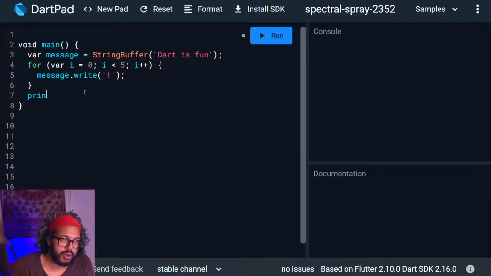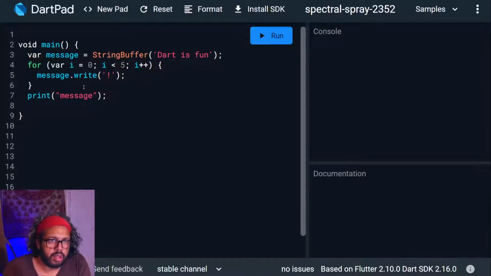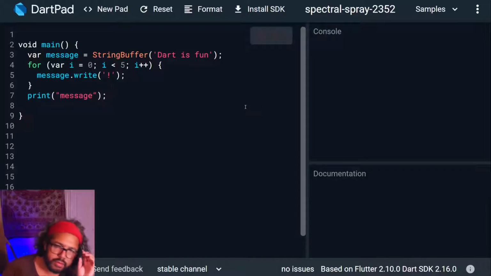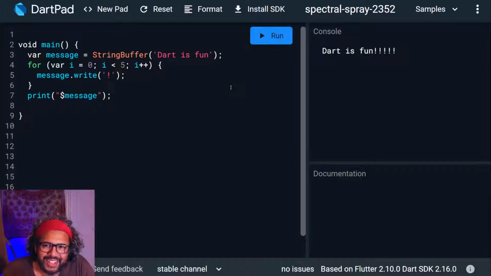What if I print message here? And then run. Oh no, did not mean to do that. Did not mean to do that at all. Oh, here we go. Okay, so it just adds that in. Cool.